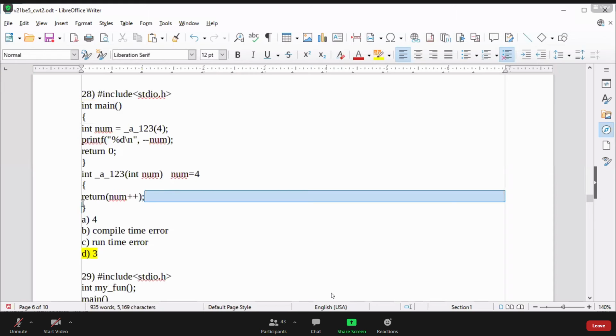Directly now we are performing the return statement. Return num plus plus. So num is going to increment, but it's a post increment. Post increment means first it will assign and return it, and then after that num is going to increment. So it returns 4, only 4. That 4 value is now going to be assigned into the num variable. Now pre-decrement of num. First the num value is going to be decremented, and then it will assign, which means it will print 3.